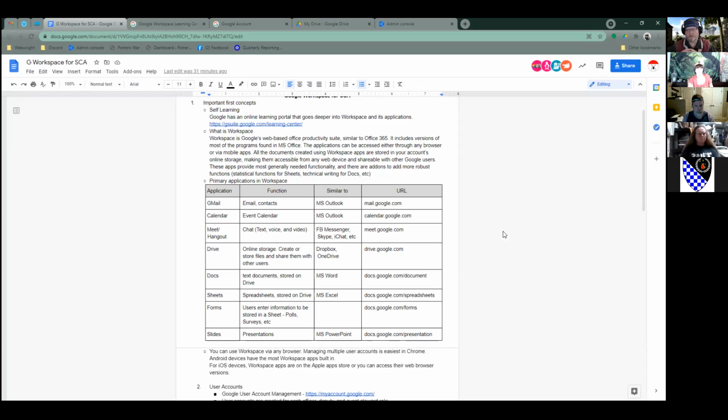Google Drive, which is their cloud storage service. All of the documents that you create using Google Workspace get stored in your Drive on your account. Google Docs, sort of like Microsoft Word, Sheets, spreadsheets, Forms. You can create input forms for surveys, registration, event registration forms, that kind of thing. Slides, PowerPoint. Then there's dozens more. I think there's like 50-some supported apps directly through here. Plus there's a whole app store where you can access more applications and have them connected through.